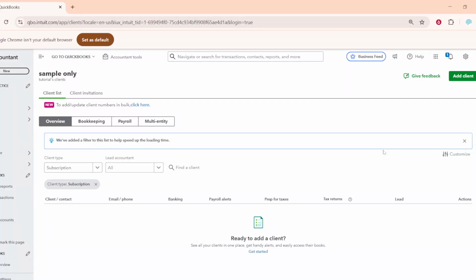In this video, I'll show you exactly how to track fixed assets for your clients using QuickBooks Online Accountant. Quick note up front, there isn't a separate fixed asset module in QuickBooks Online Accountant. You'll manage fixed assets right inside the client's company file by using the chart of accounts and a few well-placed journal entries. It's straightforward once you see the flow.